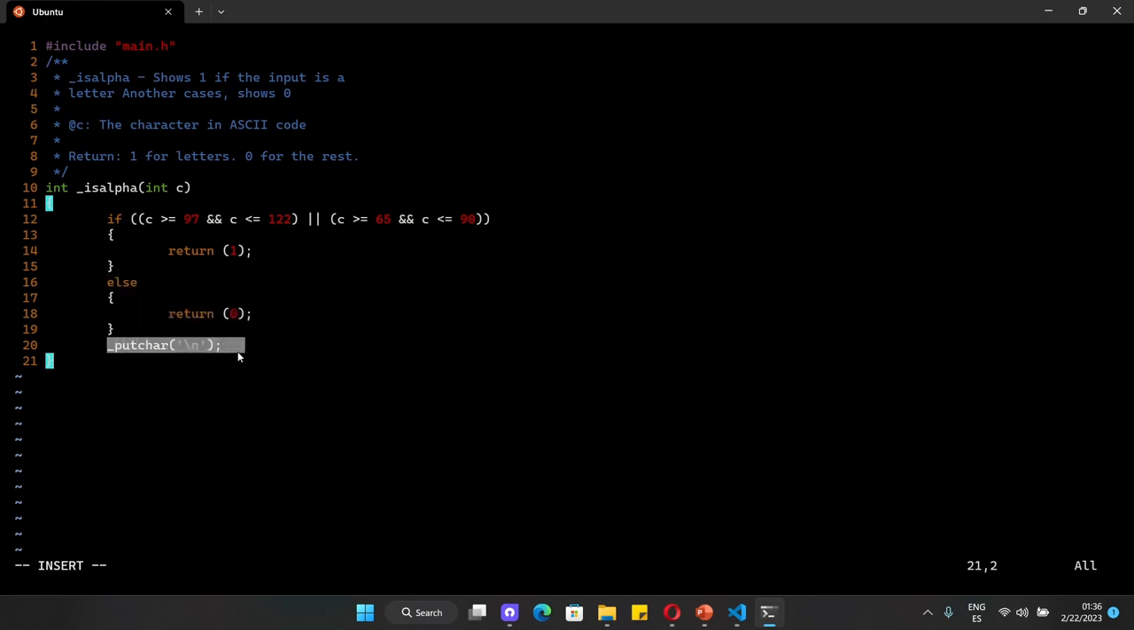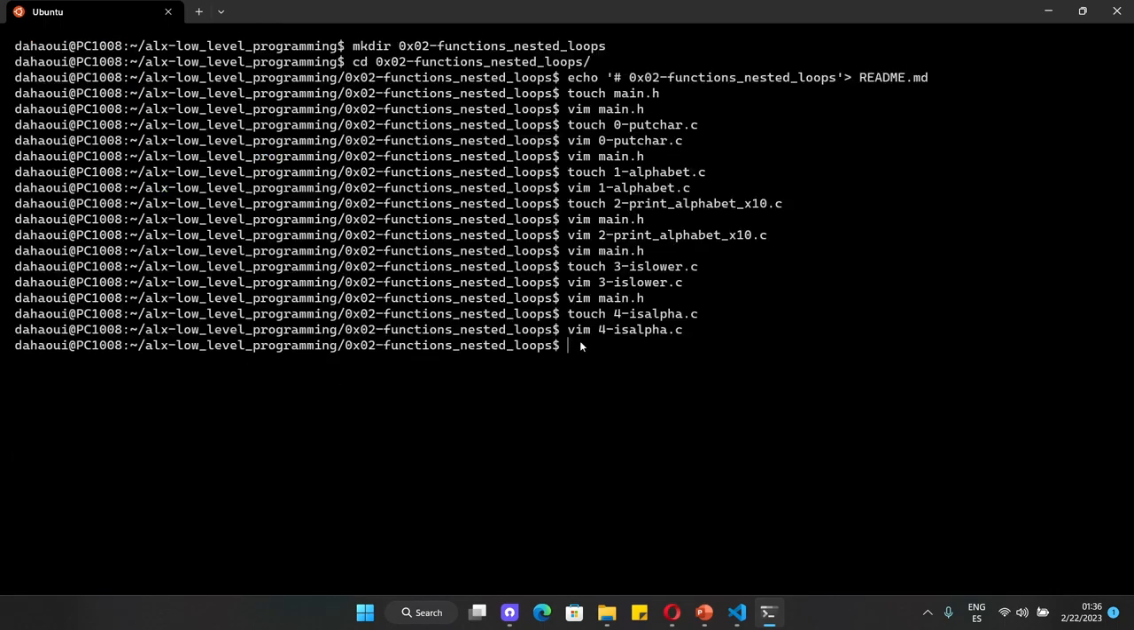Then we will print a new line. Okay, so that's it for this function. We will save this file and we'll move to the next one.